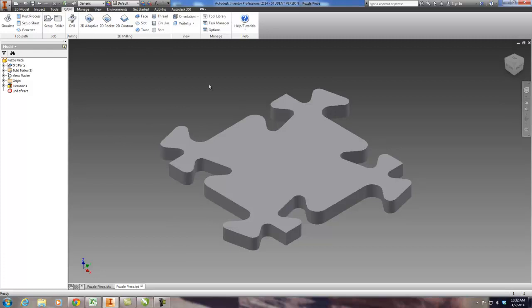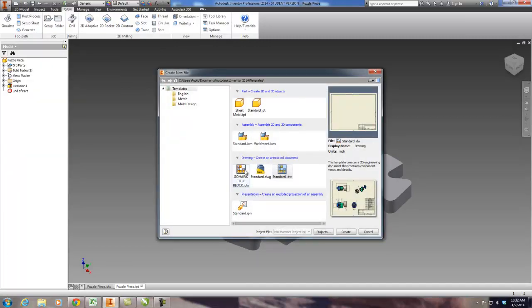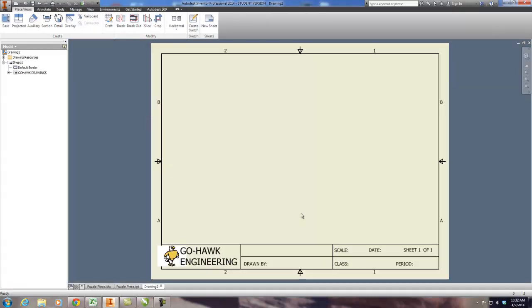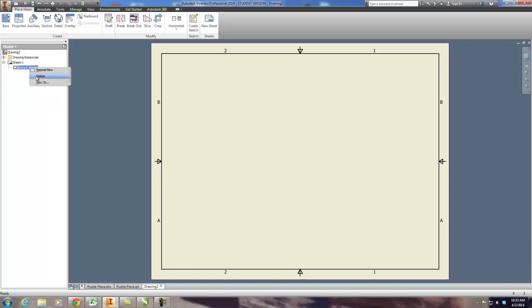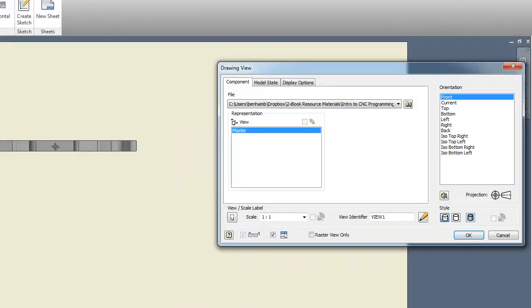If it has already been created, basically all we have to do is go over to the Inventor I, New, choose GoHawk title block, cancel out of that, and come up to our GoHawk title block. First thing over here in the browser, we're going to right click and delete that. Now we have a white screen. From the white screen, we can put in our base view.